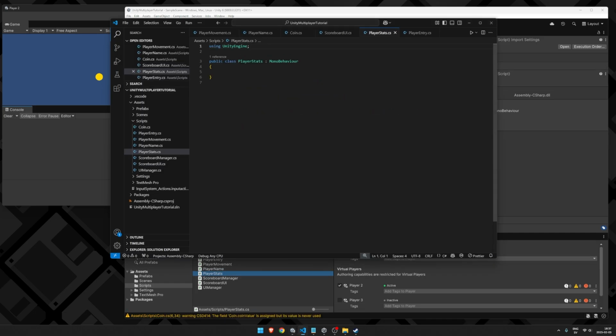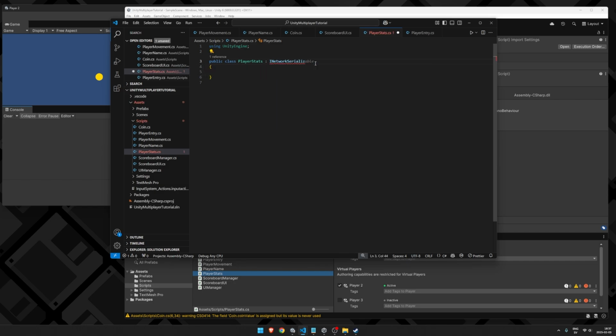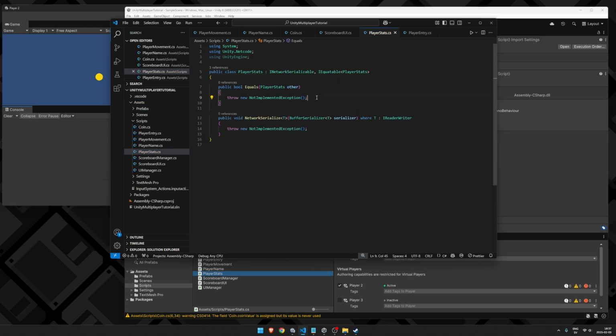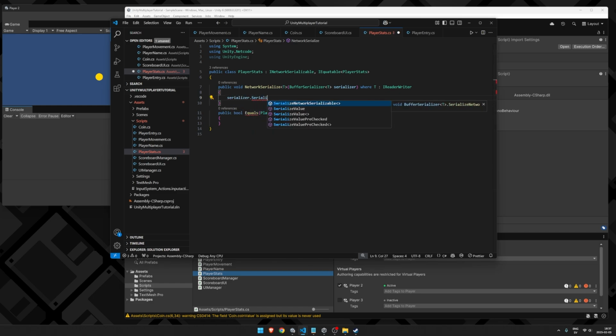And the PlayerStats will hold the stats for every player, of course, and keep it synced across the network. Instead of inheriting from MonoBehaviour, we'll inherit from INetworkSerializable to keep it serializable over the network, and also inherit from IEquatable, or I'm not sure how to pronounce that, but use PlayerStats as type for it. Then we create the Equals method and the NetworkSerialize method. We can press Ctrl dot to make the editor create the functions for us.